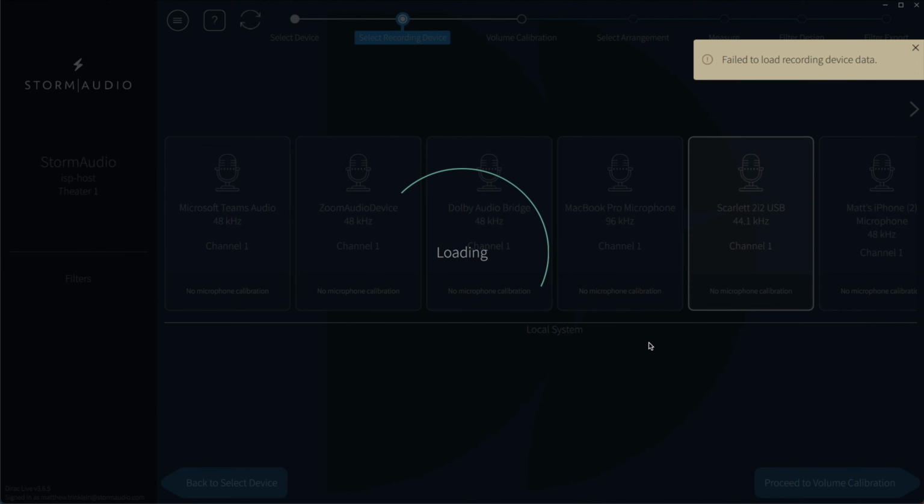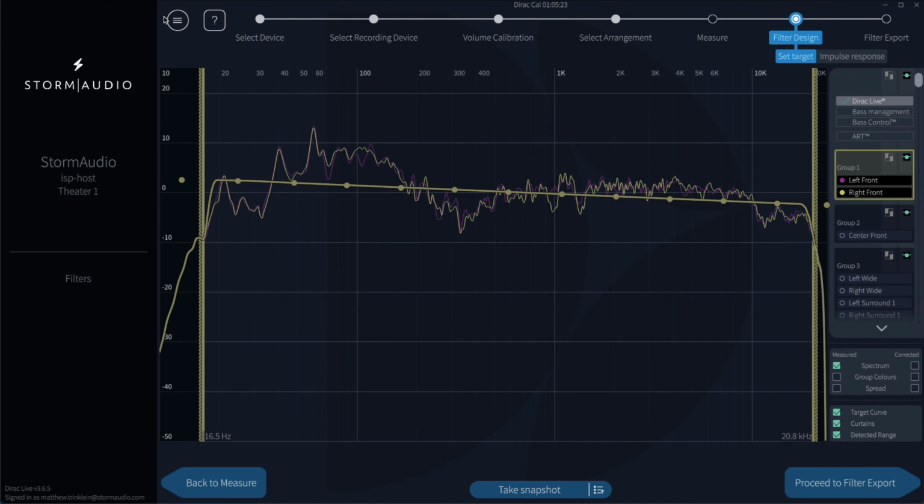Note that the loading of the project into ART can take time, depending on your channel count. Please give ample time for this to load. Once loaded, access the filter design step. Do not make any changes to the volume calibration, arrangement, or measurements from the existing projects. The tool will show the filter design page with the previous mode used.